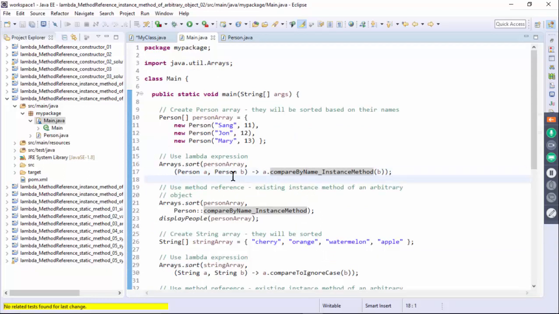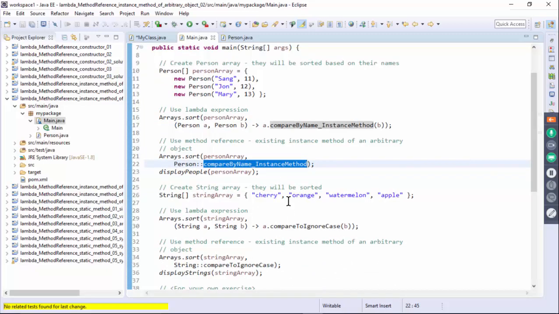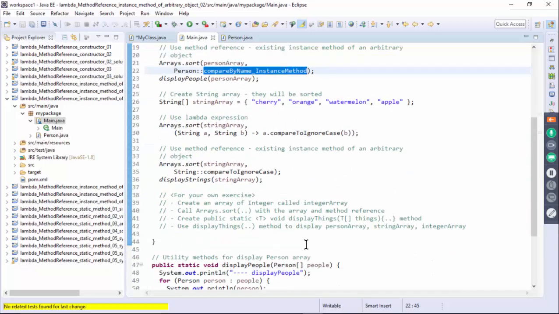In that case, instead of using this lambda notation, we should be able to use this method reference: Person, which is a class, and then the compareByName instance method. And the same thing with this guy. All right, so for your exercise, create an array of integers called integerArray. Call Arrays.sort with the array and a method reference. And create a public static displayThings method to display the Person array, string array, and integer array. So here we are trying to take advantage of generics.